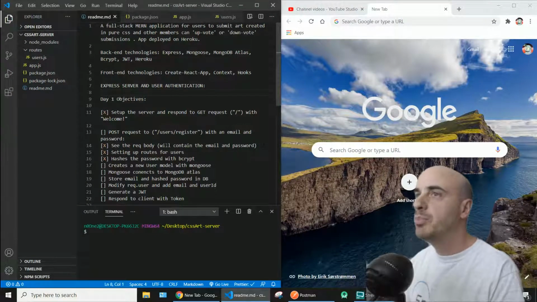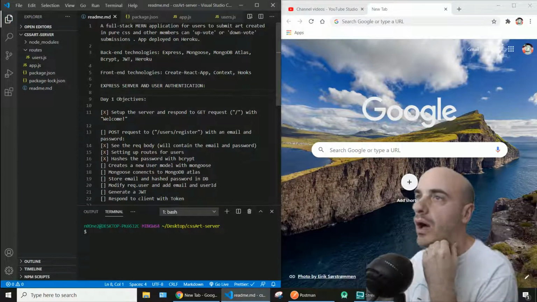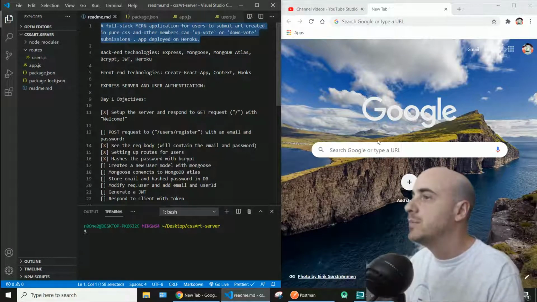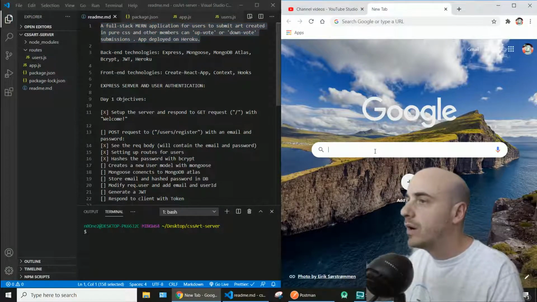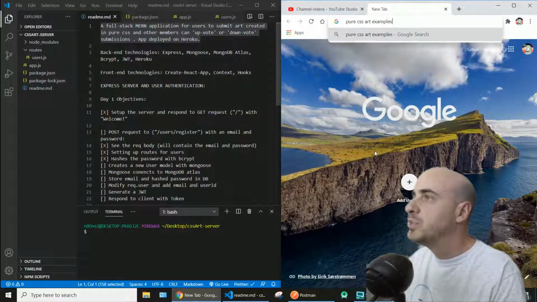We have the README pulled up, and we can review quickly, because most of you hopefully will be coming from part 1, where we did some objectives yesterday. So super briefly, the idea is a full stack MERN application. Users submit awesome art, pure CSS art, examples.